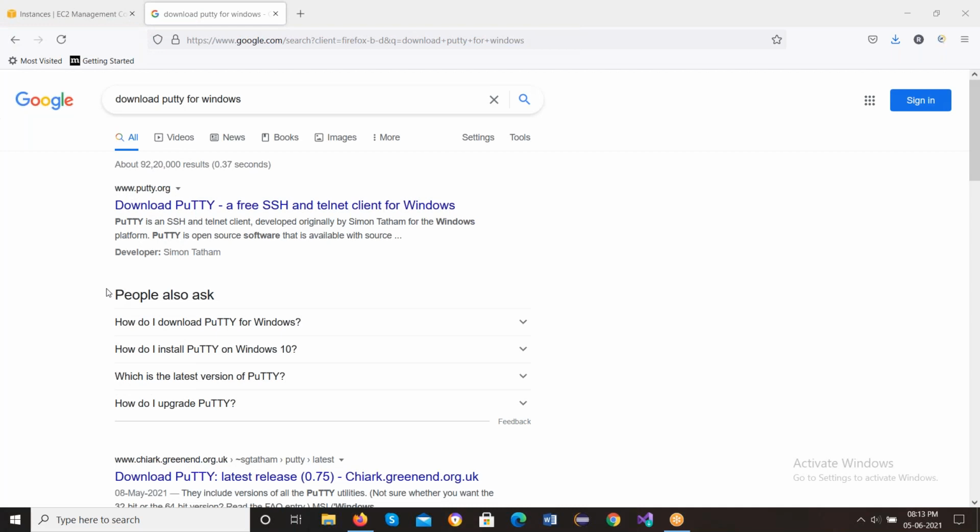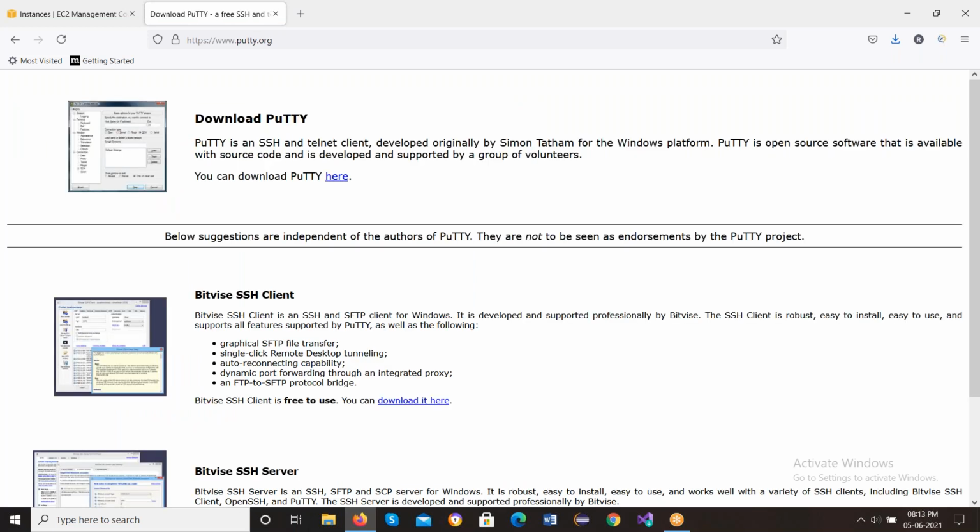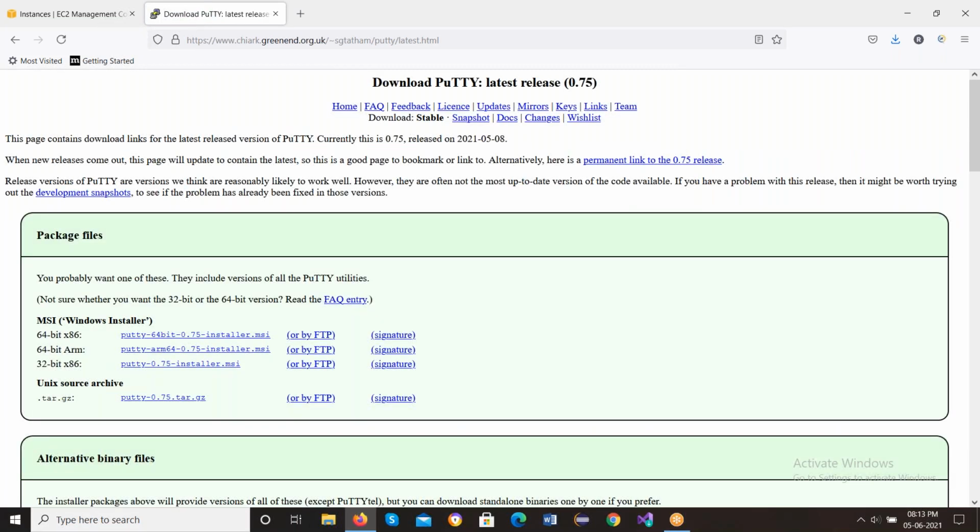What happened? Taking time. Yeah, first one, putty.org. Okay, so first one, download Putty here is ready. Yeah, click on that. Good. Okay, so 64-bit. Click on the link of 64-bit. Yours is 64 only, right? Yes. Yeah, so 64-bit. Click the link.